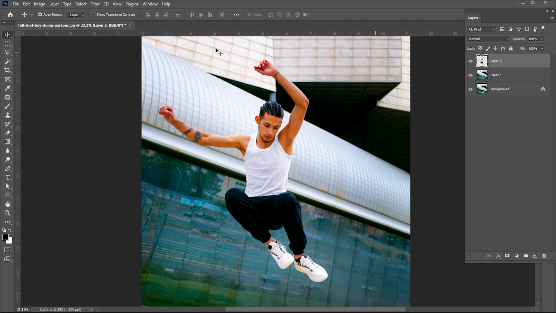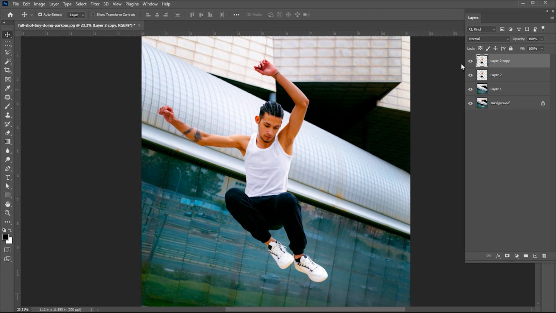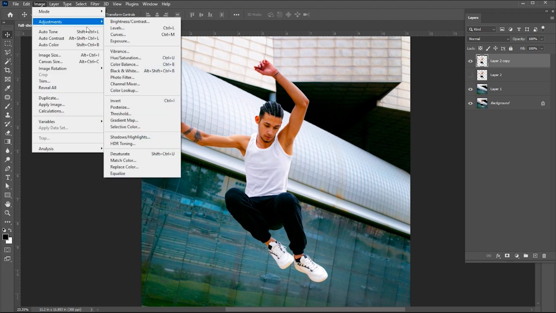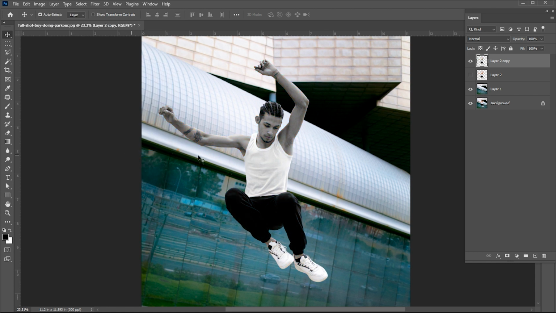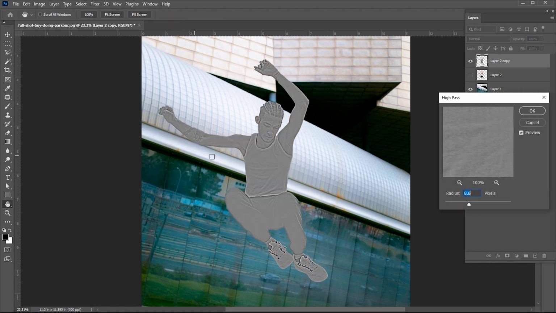Now select this and create layer via copy of it. And hide this layer. Then go Image menu, Adjustment, and Desaturate. Now go to Filter menu, Other and High Pass. Follow my high pass settings.